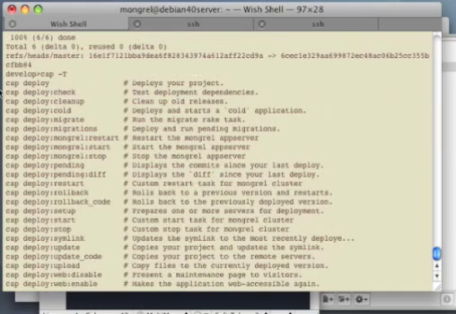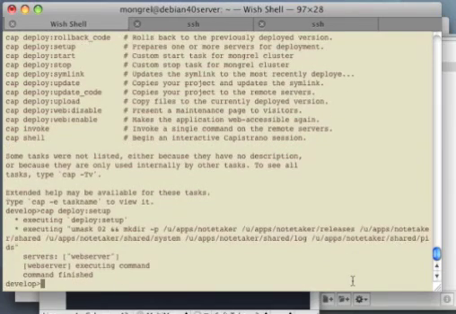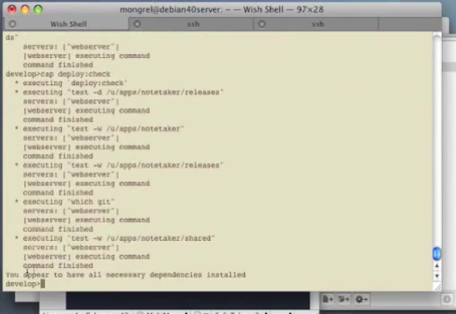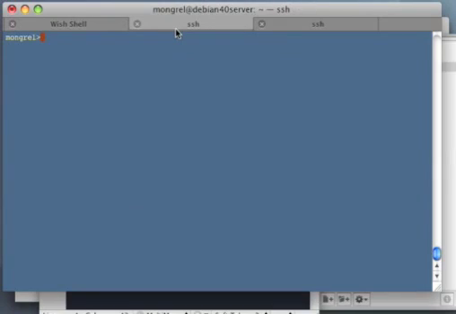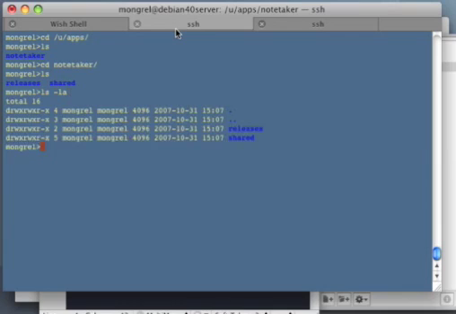And we're going to go ahead and run cap deploy setup to set up the server for deployment. And there you go. And then we're going to run cap deploy check to see if everything's there. And it thinks that it is. We can go onto our web server and verify this. And there's the shared directory and the releases. And everything looks good.